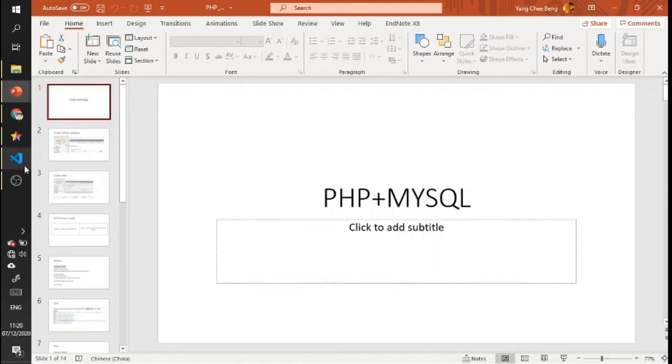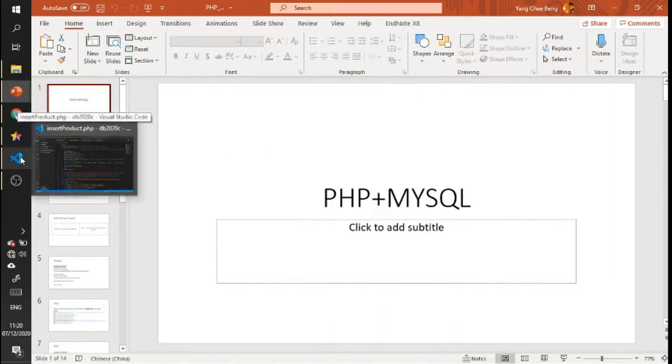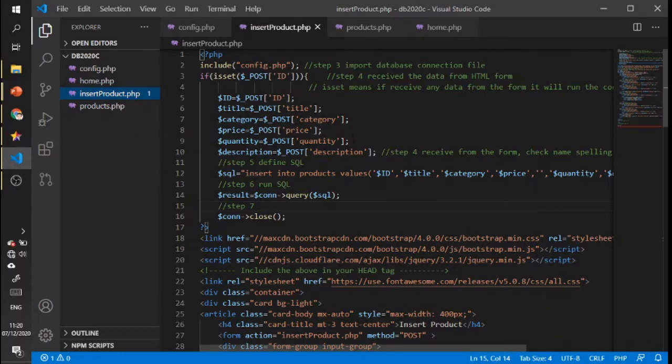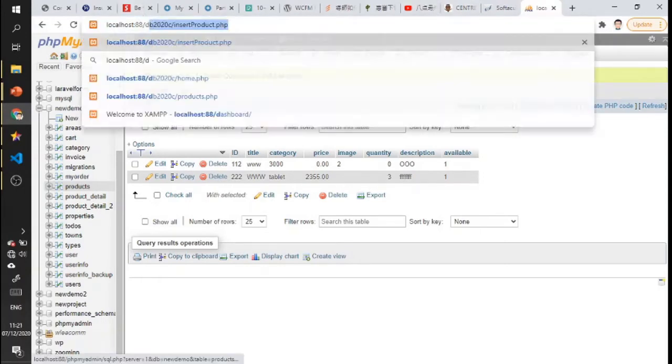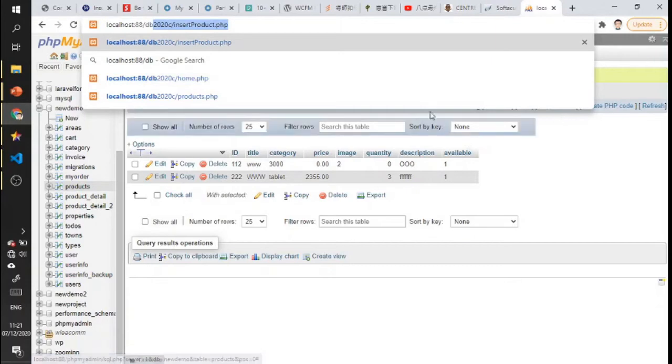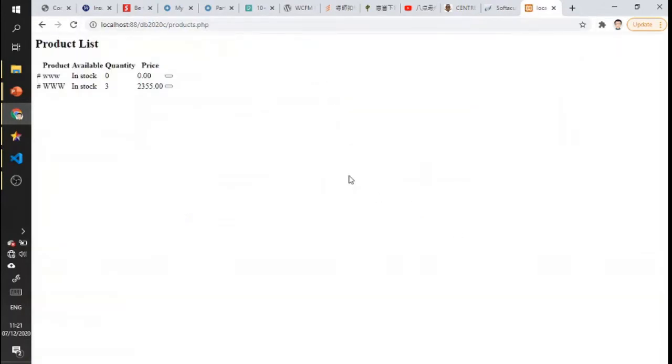Okay, so for the next part, we'll learn how to update the data after we insert the data into the database and display it. Right, so this is whatever we've done before: data display on the product. Before we start, we're looking back at whatever we've done before.